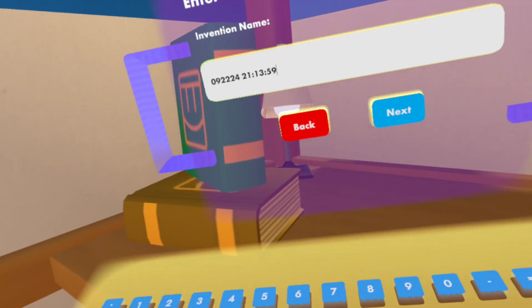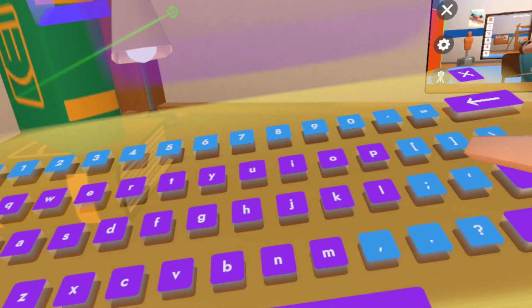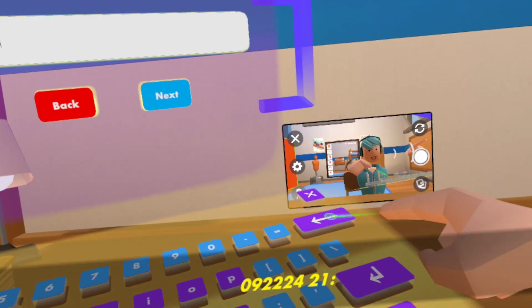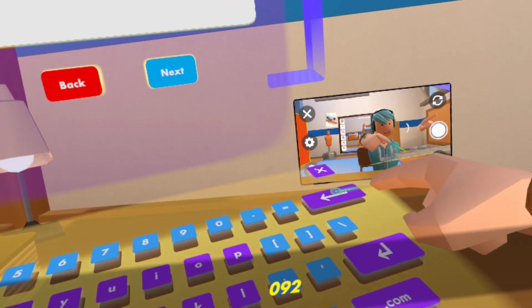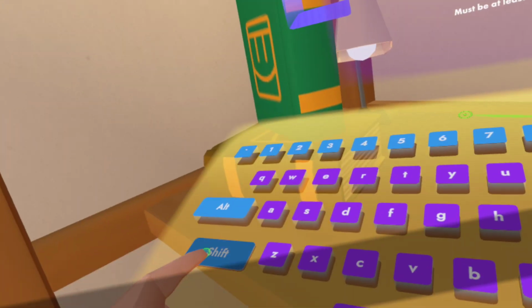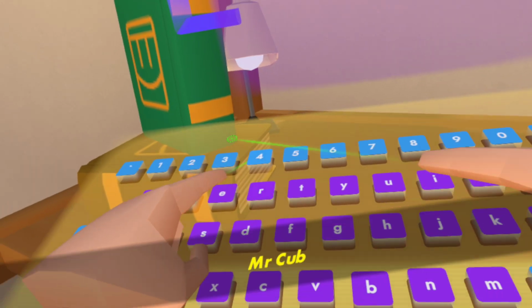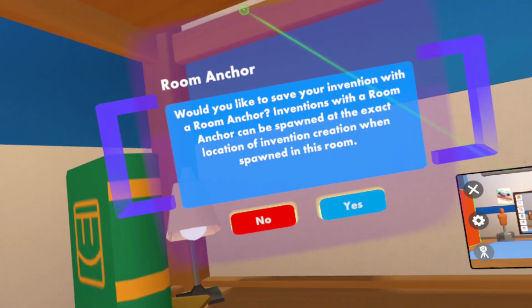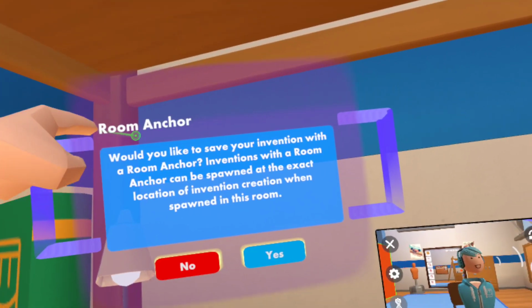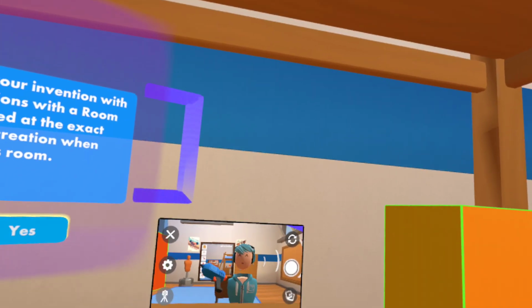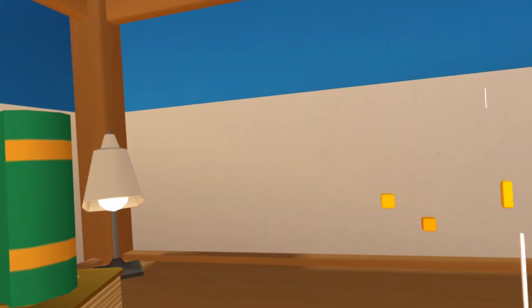Invention name. This guy's name is going to be Mr. Cube. You have to delete this dumb stuff first. So see, Mr. Cube. Room anchor, it's basically for like dorm skins. It'll basically spawn it in like that exact area of the room. We're going to say no.